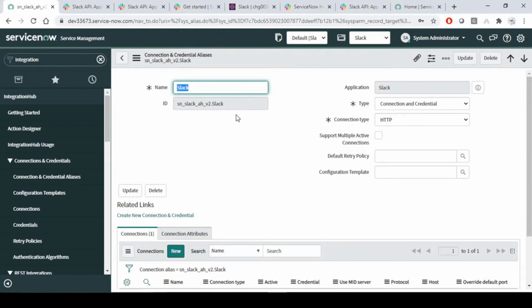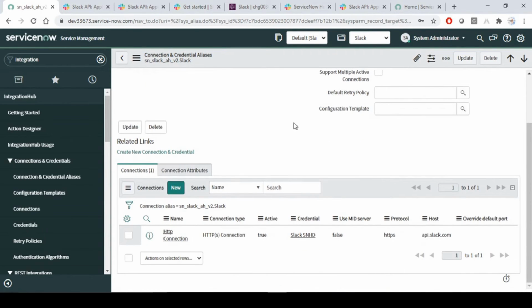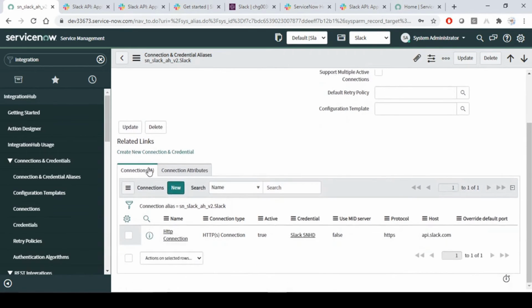Here I have just given the name, and the connection type by default would be HTTP. So don't change this one. By default it would be SSD, and we are looking for HTTP only. Once you come to this page, the connection would not be there, so you have to create the connection. Just click on the new button over here. Once you click on the new button, let me open it in a new tab.